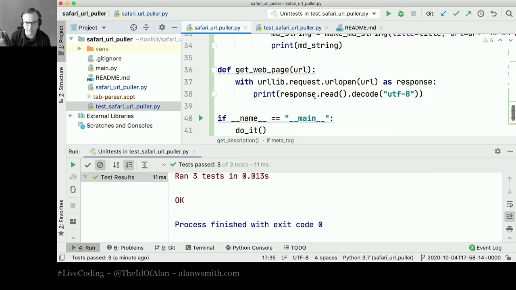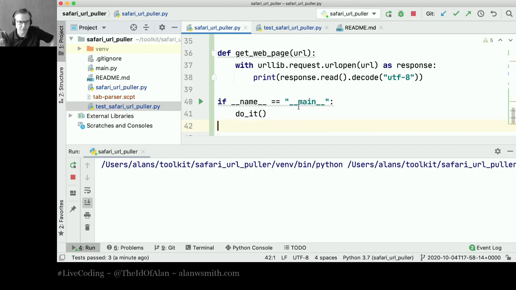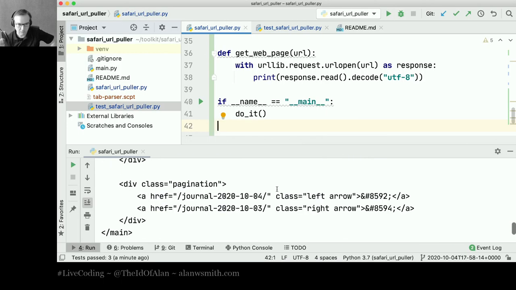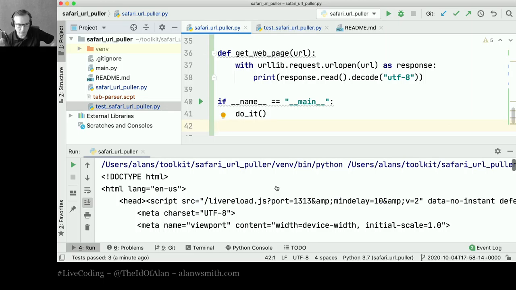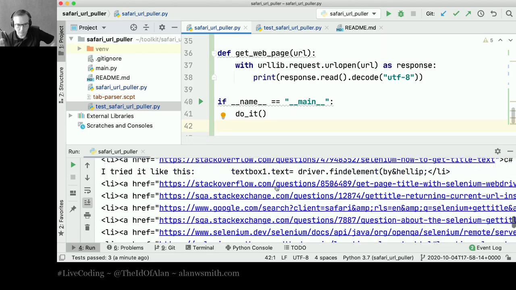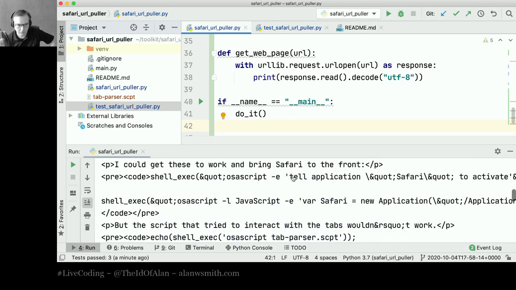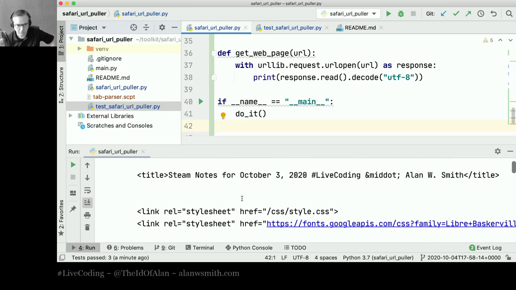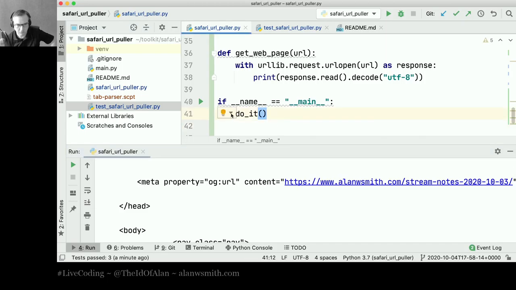So now I actually want to try and run the full thing again. And we'll see if we hit another error. My guess is we're going to hit some because there's probably some pages that don't have any type of meta block on them. Pagination. What is all this? Live reload. Safari, URL puller. Beautiful Soup. There's a page. It's probably the page that we are on right now. Yeah. Why didn't that have a Twitter description? It does. What's going on? Something weird's going on.